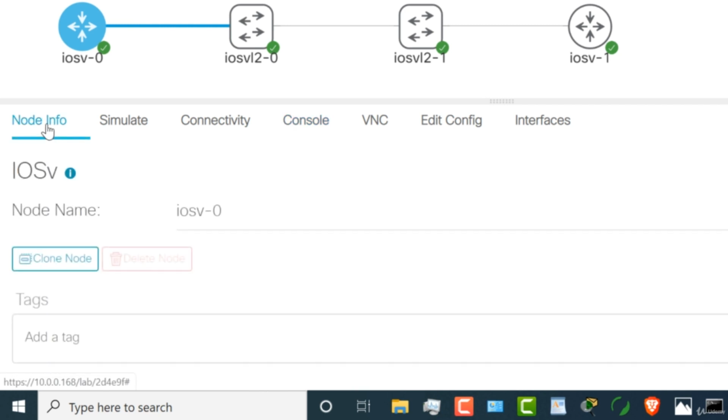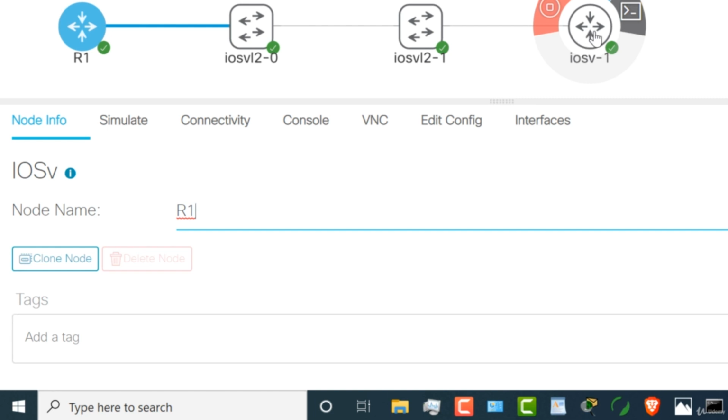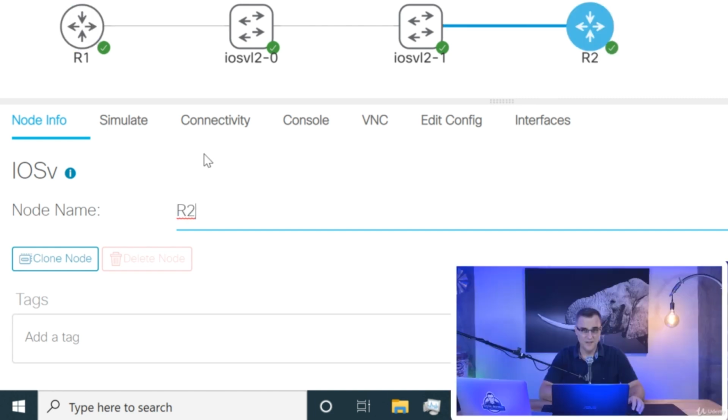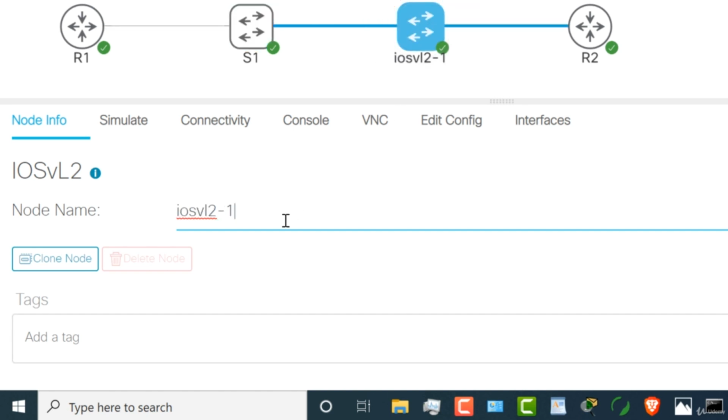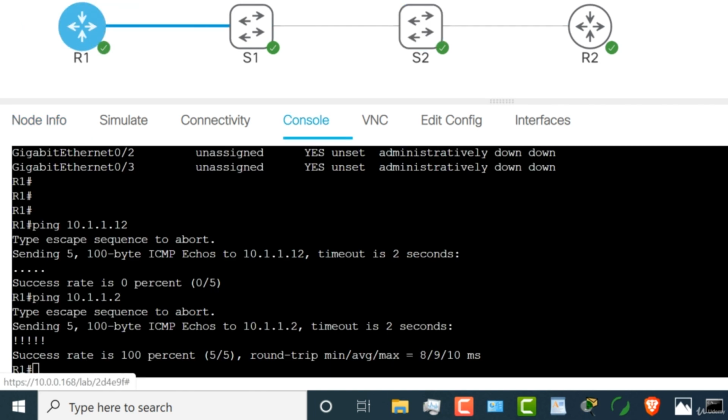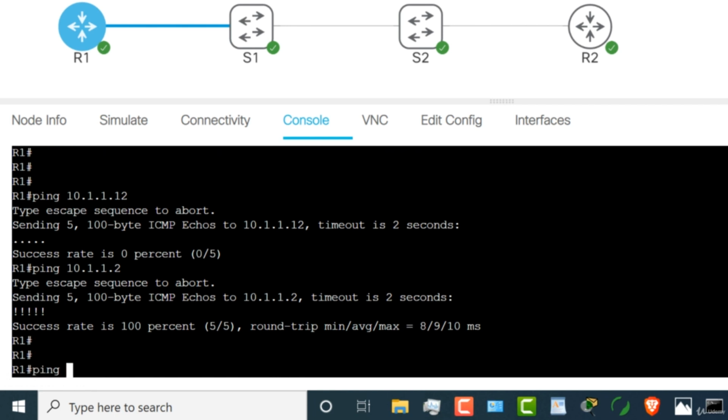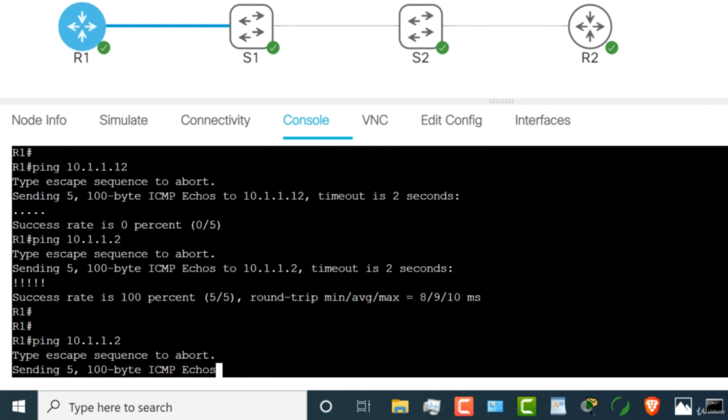Now the node info currently is iOS v0. Let's make that router 1. Let's click on this guy, make him router 2. So I'm simply editing everything through the GUI here. I'm not doing anything through a local thick client. Everything is being done through the browser. So by simply clicking on a device and going to console, I can access the console of that device. So again, router 1 can ping router 2.